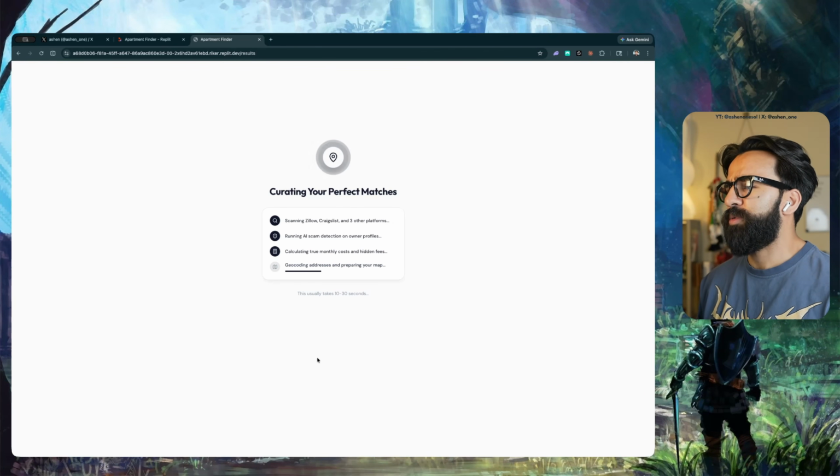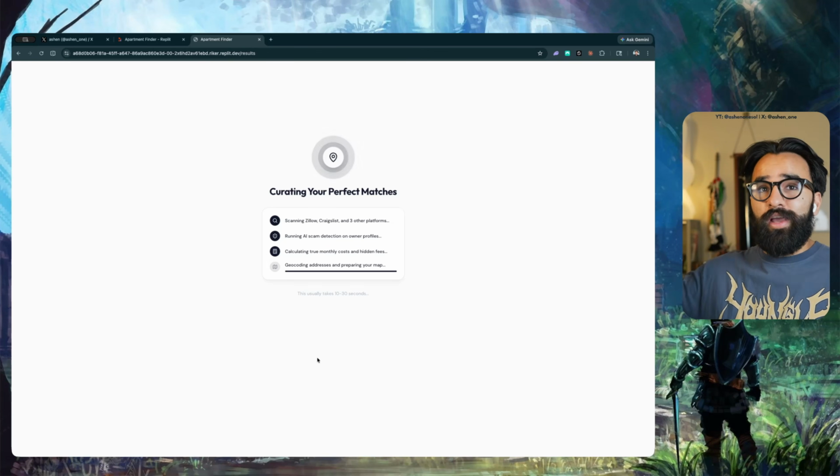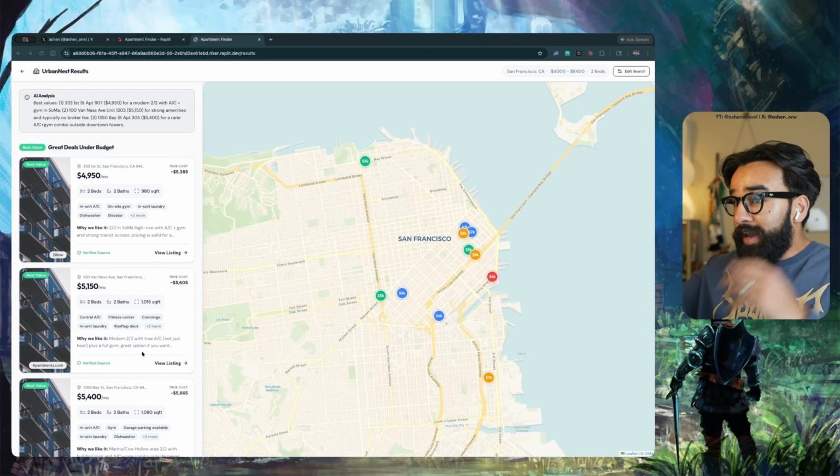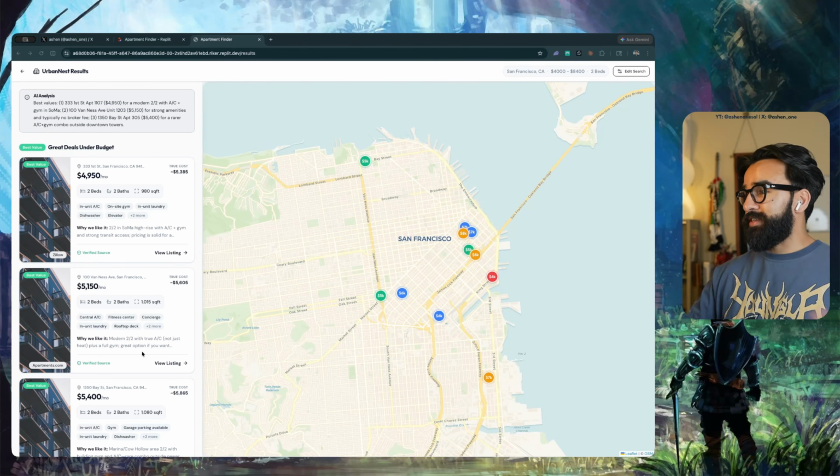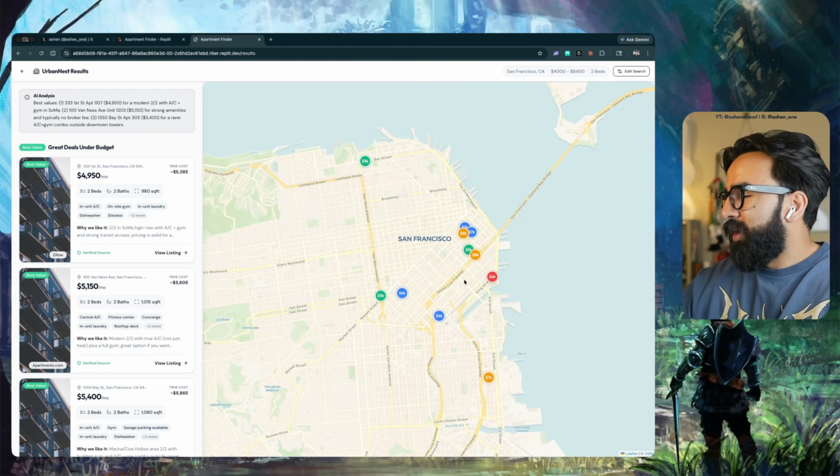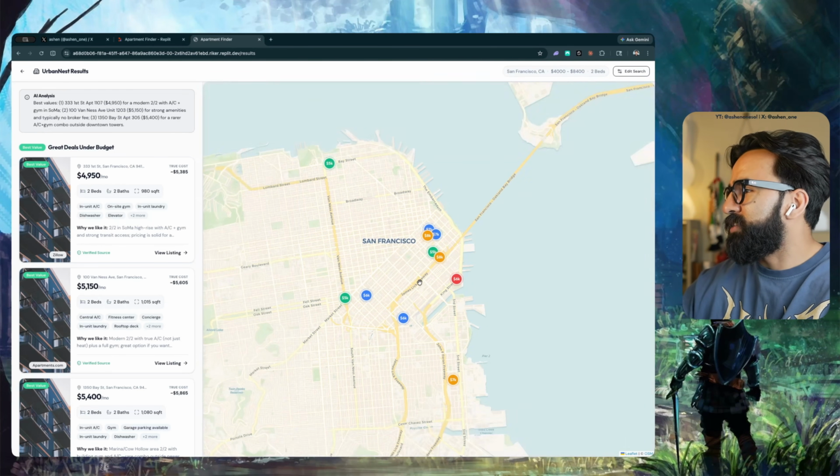Geocoding addresses and preparing your map. This is all, I didn't even tell it to do this. It just did this. And it works. It actually does. And it's really, really pretty. It's showing us San Francisco. It looks like Zillow. The zoom works.